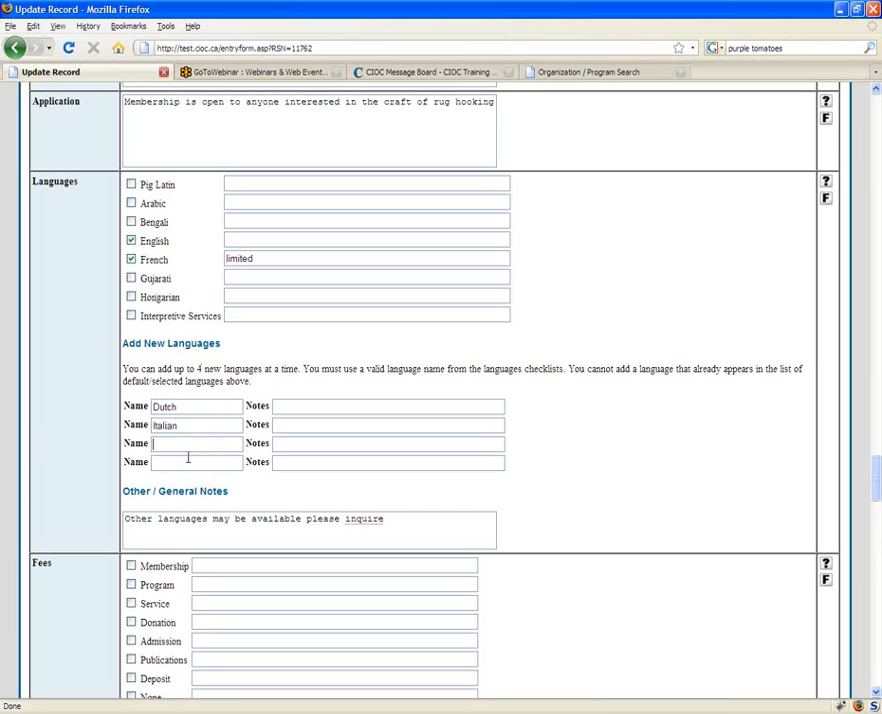So that's something that's decided by the person who does the setup of your database. And if you tried to add a language here that wasn't part of the official list of languages in your database, you would receive an error message telling you, and you would have to either add it to your list of languages or you could put it in other general notes.